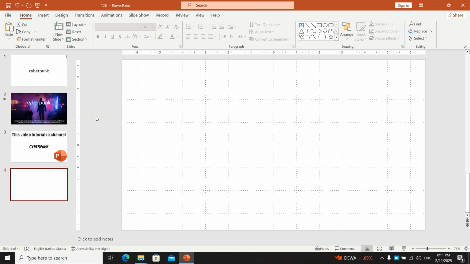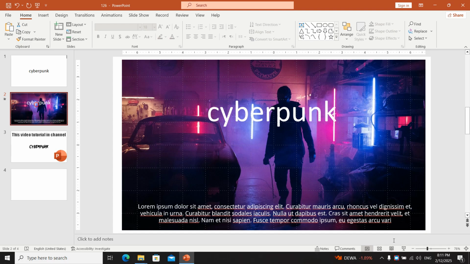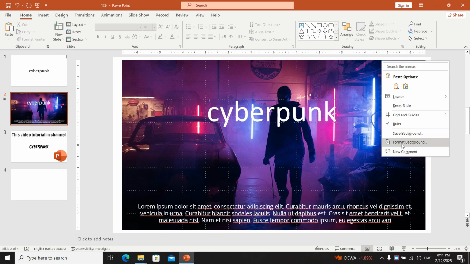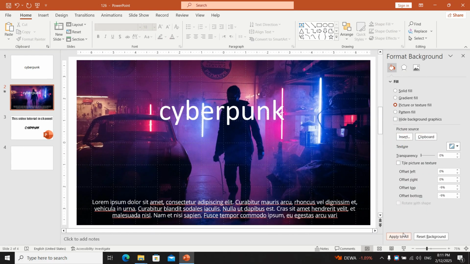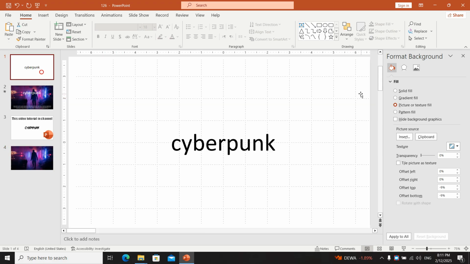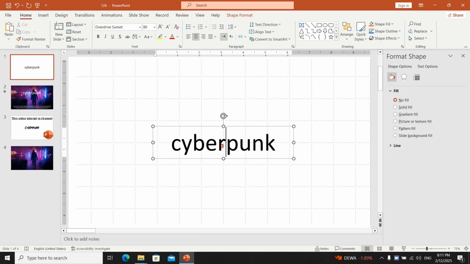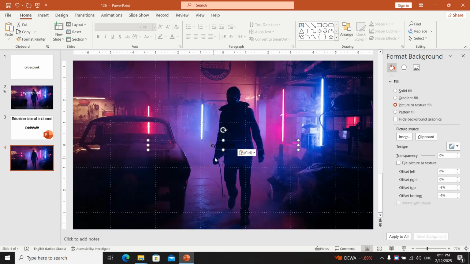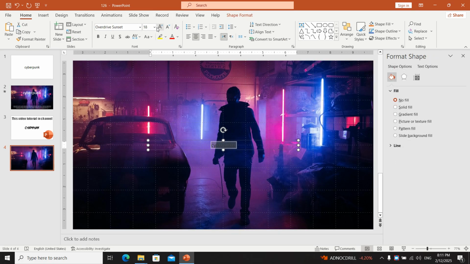At first we need a blank space. We are going here, format background. We apply to all. The background is a picture that we downloaded. You can download it also. And after that we copy the text, paste the text here.